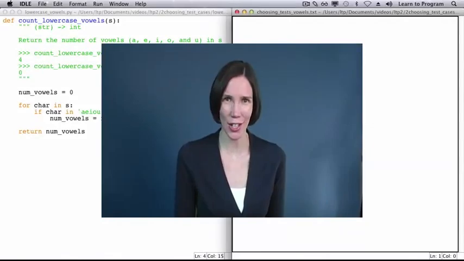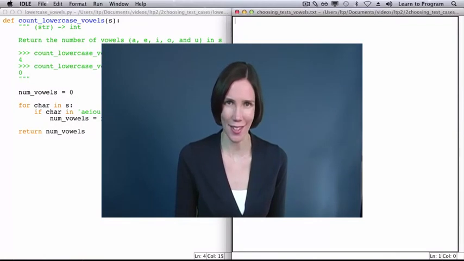In earlier lectures, you learned how to execute test cases using doctest and unit test. To thoroughly test your function, how many test cases are needed, and which test cases should you choose? The answers to those questions depend on the function being tested. In this lecture, you'll learn how to choose test cases.